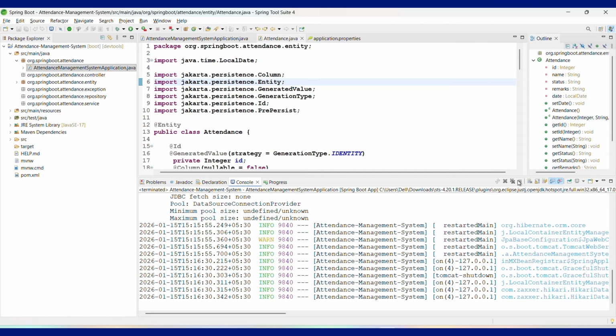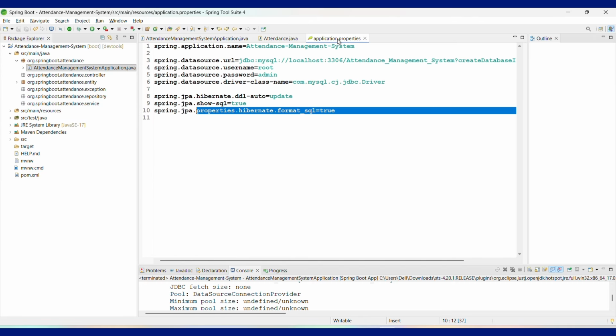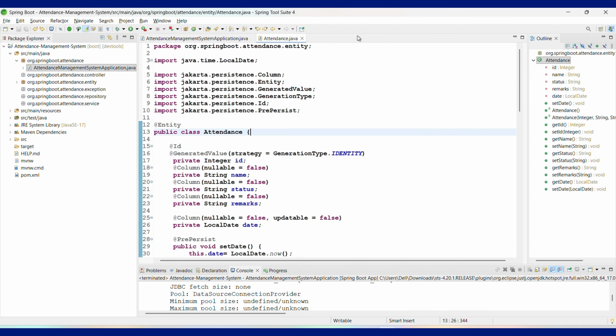Let's stop the server right now, and after implementing the next part, we will run our server. Okay, just drop down, and this is also done. Control S and close it. Attendance is done.